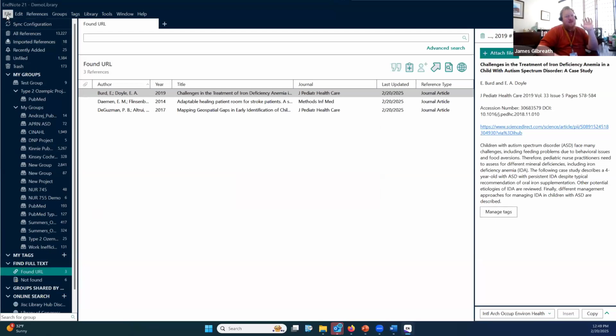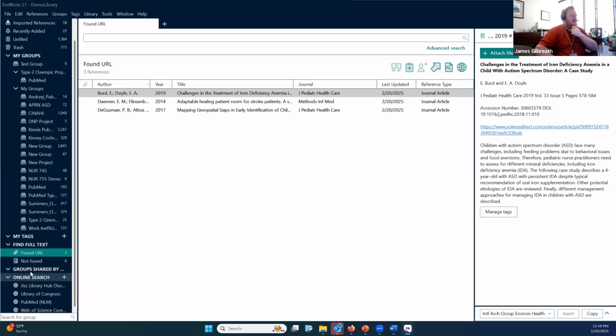The regular file is a .enl. This creates a .enlx. That is a stable file that can be emailed. It can be uploaded to cloud drives, to shared drives, and exchanged. Honestly, if you're collaborating with someone who is using EndNote, that's probably the easiest way to share citations. I know there is group sharing, but I have had some difficulty with that.